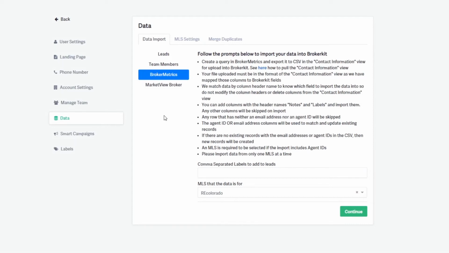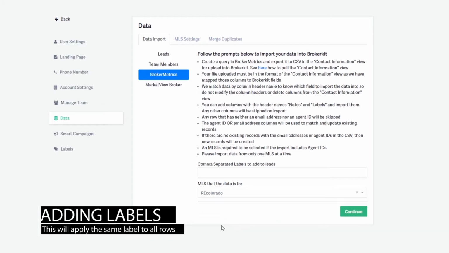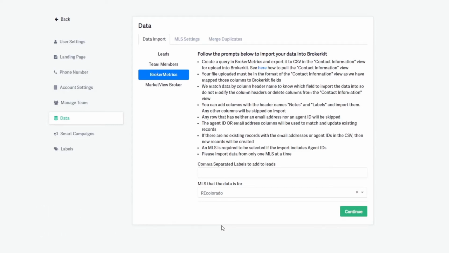Go ahead and select the MLS this is from. You can add labels here also, but this is going to add the same label or labels to all rows, whereas if you add it as a column, you can add them separately for each row with different notes and labels. Go ahead and add in heavy hitters. So when you import this, they'll all have the label heavy hitter, and you can filter on that later.